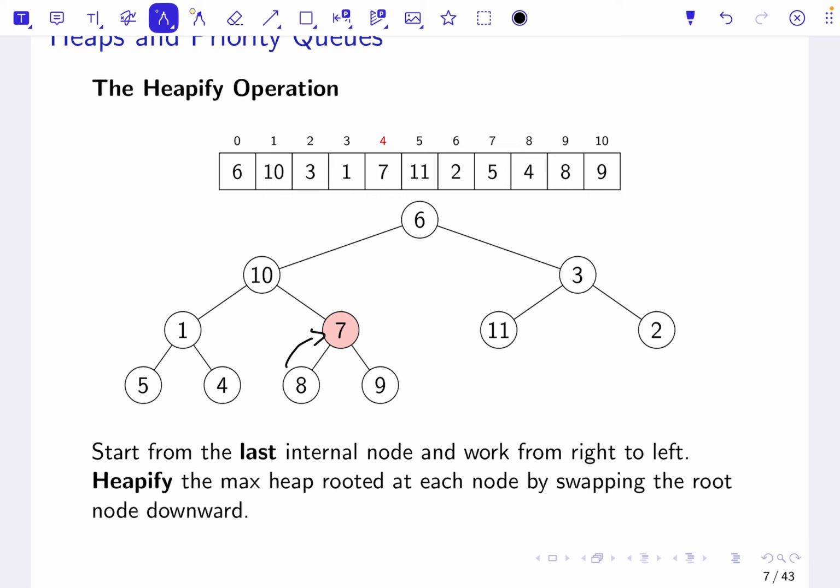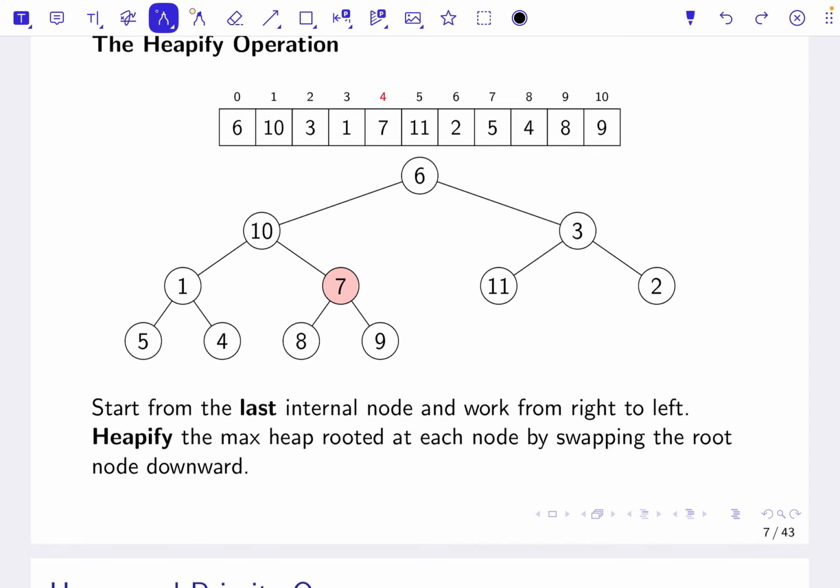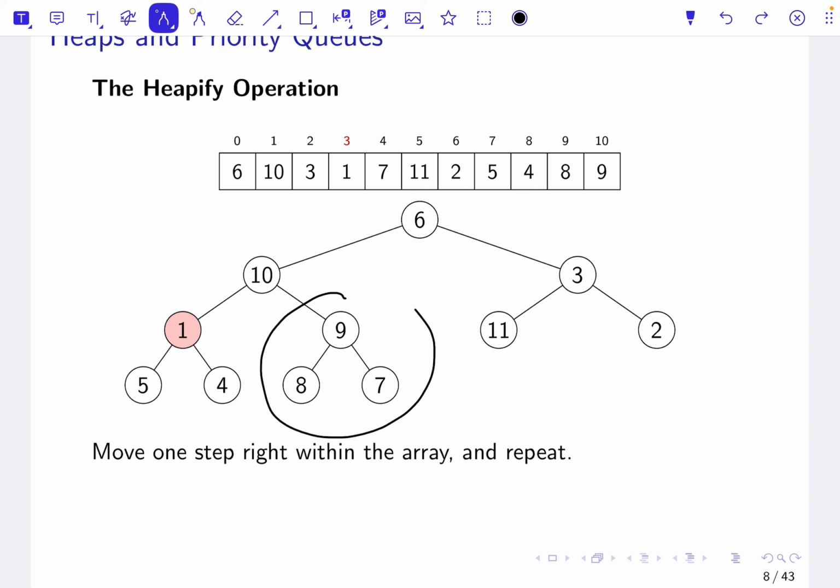You could swap 8 there, but then 8 is still less than 9, so it wouldn't be in heap order either. So in general, we swap the node downward with the greater of its two children, as long as it's less than one of its children. And then that will result in a sub-heap that's in heap order.